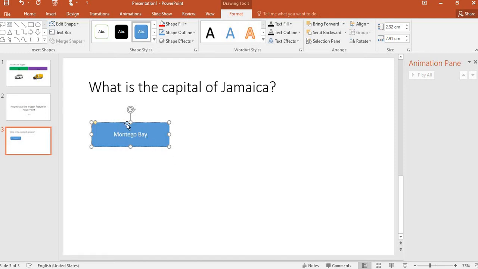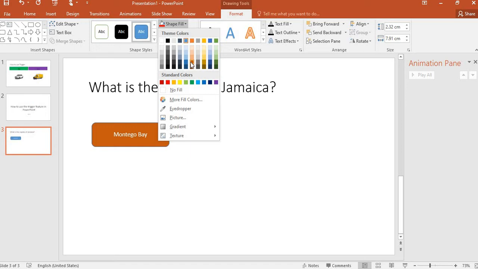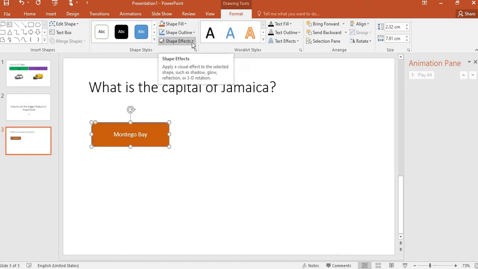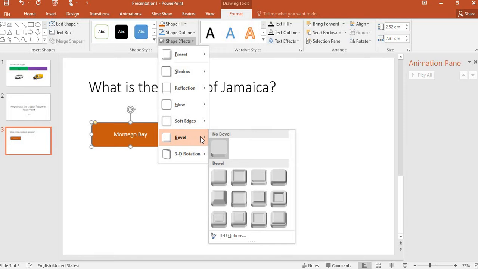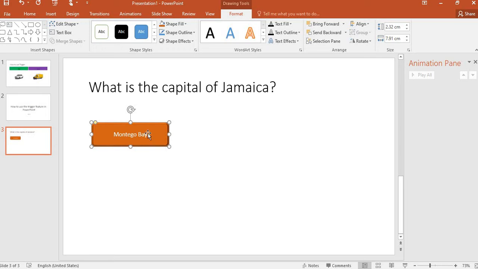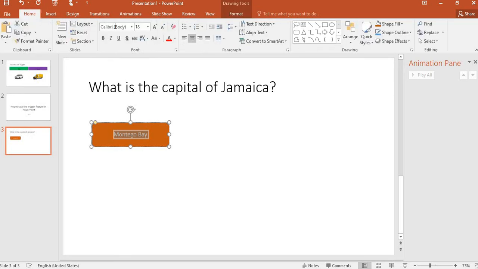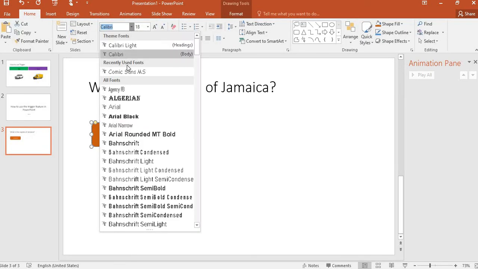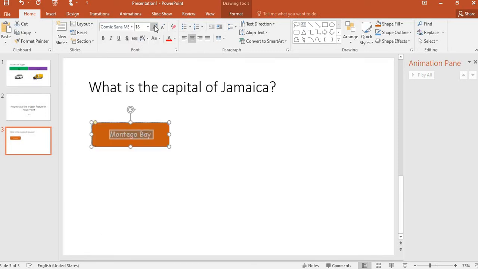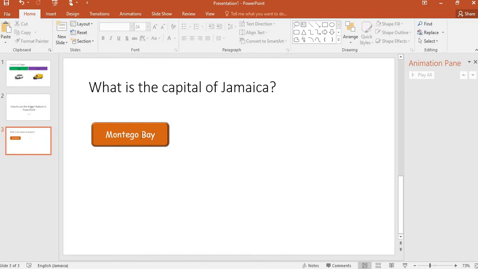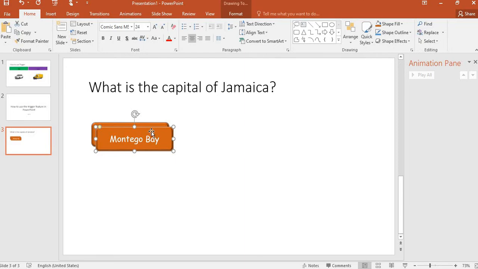Now that I've typed in my first option, Montego Bay, I can go ahead and format this rectangle by filling the shape with a color that I like. So I'll select this color here. I'll go to Shape Effects and I will add a bevel effect to it. Now I'll select this one here. Now the font, I can also change the font. So I will change this font here. So go to Home, select Font, and I'll change it to Comic Sans, and I'll increase the size of the font. Next, I'll copy and paste the action button that I've created, and I'll do that twice.